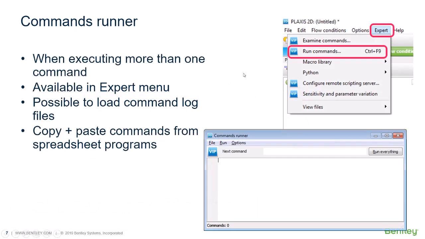If we know how to write commands, we can execute more than one command quite easily. In the expert menu, we have an option called Run Commands. We get this box, which is the commands runner, and we can input a series of commands quite quickly, line by line, and then execute them all at once. We can, for instance, copy paste command logs, or open a file with a command log in it. Or if you have prepared commands in your Excel spreadsheet, we can also just copy and paste these commands from Microsoft Excel into Plaxis, and then automatically run all those commands that have been generated.